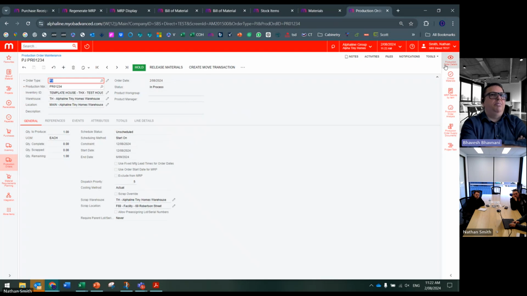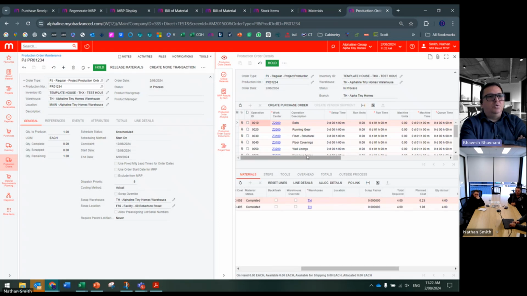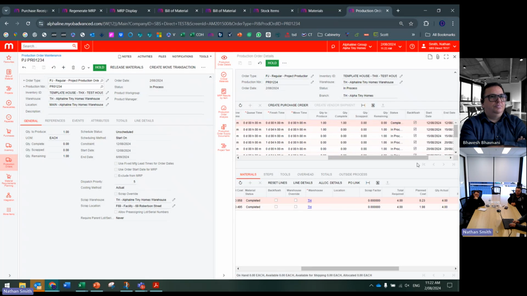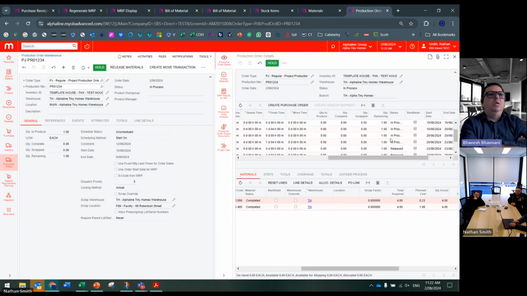Let's open the side panel. Okay, so we issued all the materials for the first operation. Let's look at the second one. That's complete. Everything else is in process now. And there's quite a few which are released. That means we don't have material on hand at all.